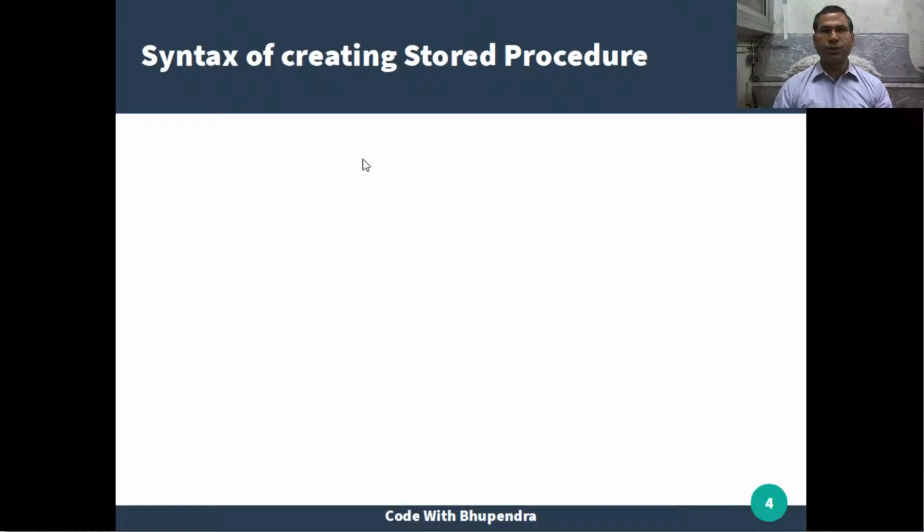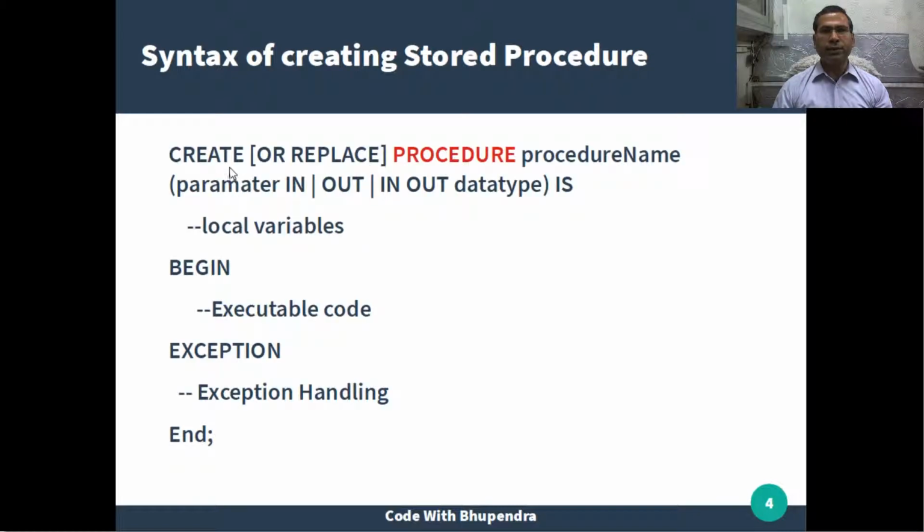Syntax of creating a stored procedure. First of all, we have to write create. Writing or replace is optional, required only when a procedure with the name already exists. Then the name of the procedure, parameters. A parameter may act as input, as output, or as both input and output. Then data types, whatever local variables you require. Begin, where we give the executable part. Exception part to handle the exception, which is optional. And finally end. In syntax, case is not sensitive, so we can write in any manner.